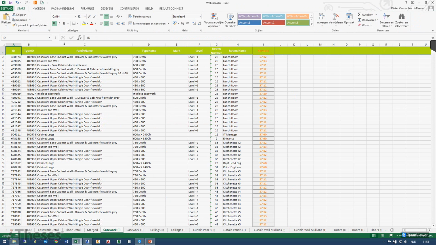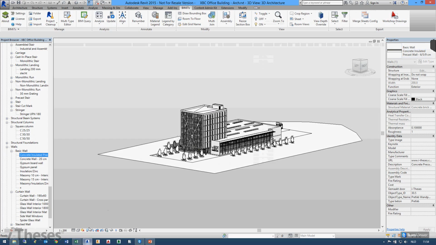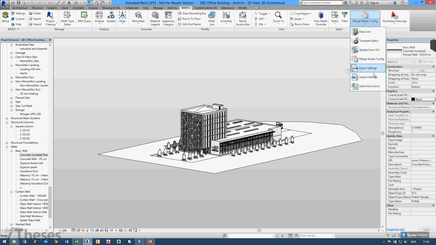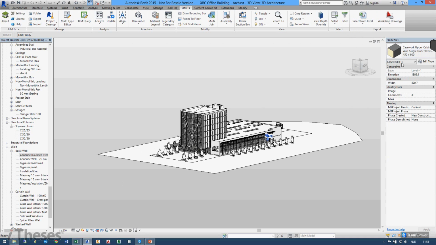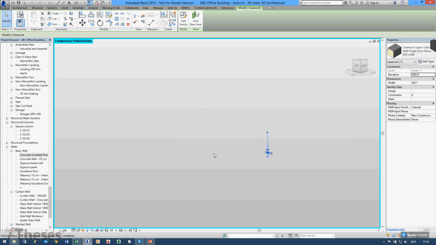What if I want to see some more information about, let's say, this casework? 489021. Okay, I select it. I just wrote down the number because I want to be sure that I have the right number. Go to here, select from Excel. Click. There we go. You see here, this is the casework. Let's isolate it.